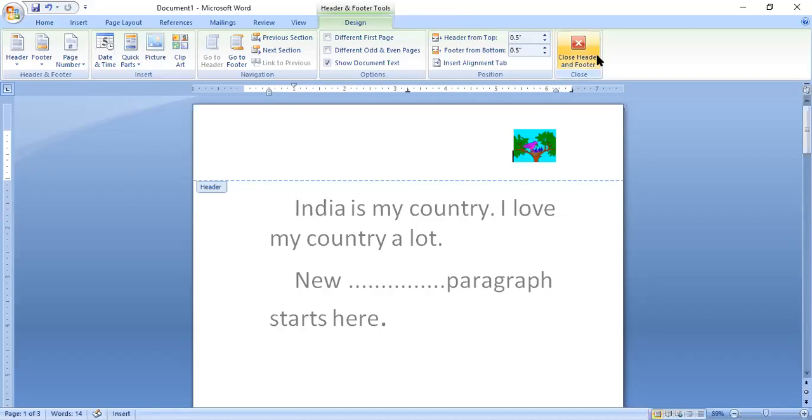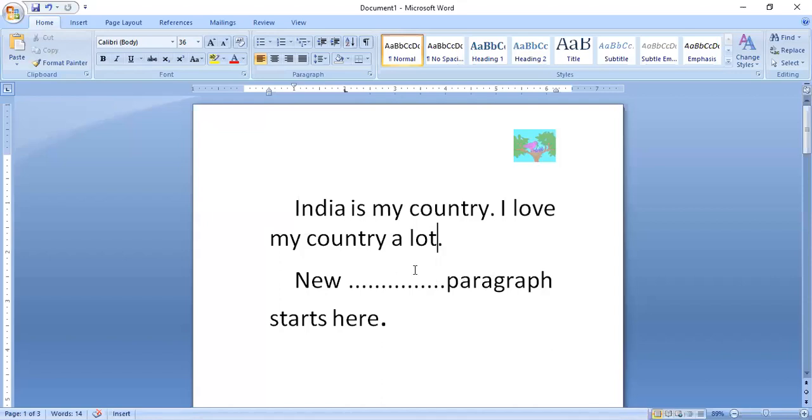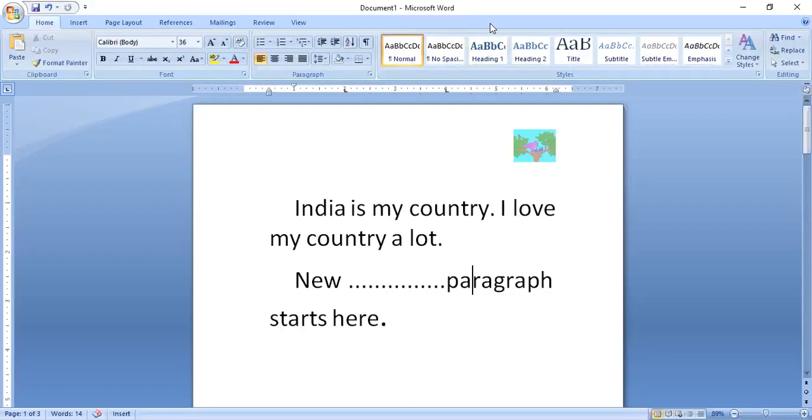So this is that close header and footer option. If you're done with all the settings, you just click on this to close, or you can just click anywhere else outside the header, so it will close automatically. Double click you have to make on any place outside the header, right? Okay, so that's it from this side.